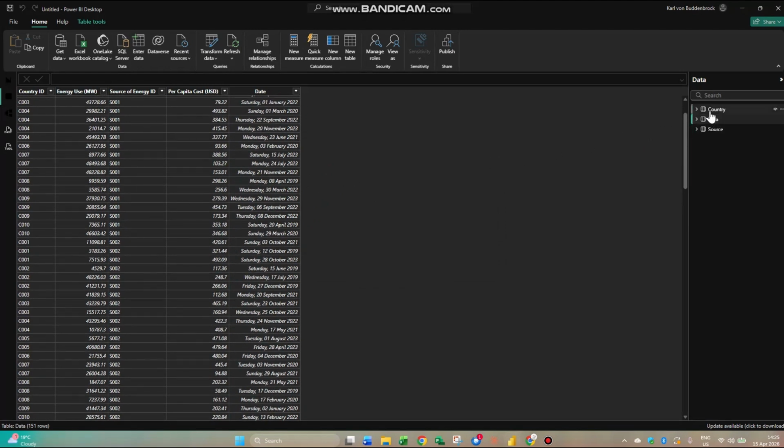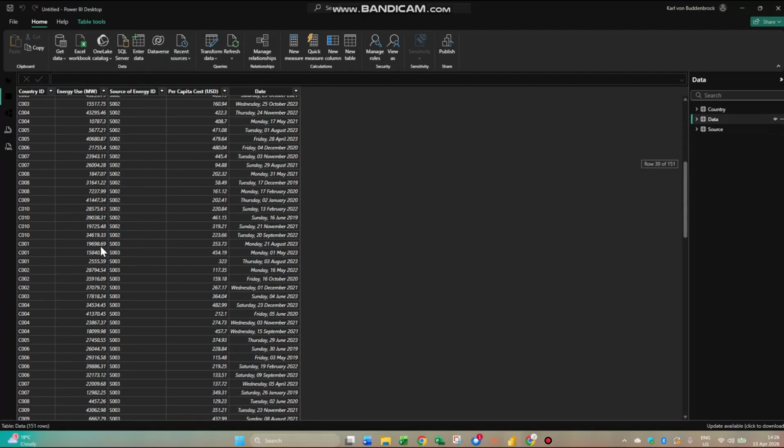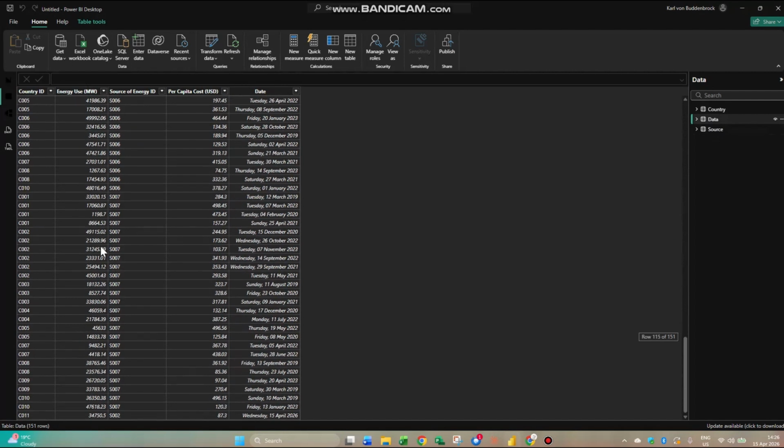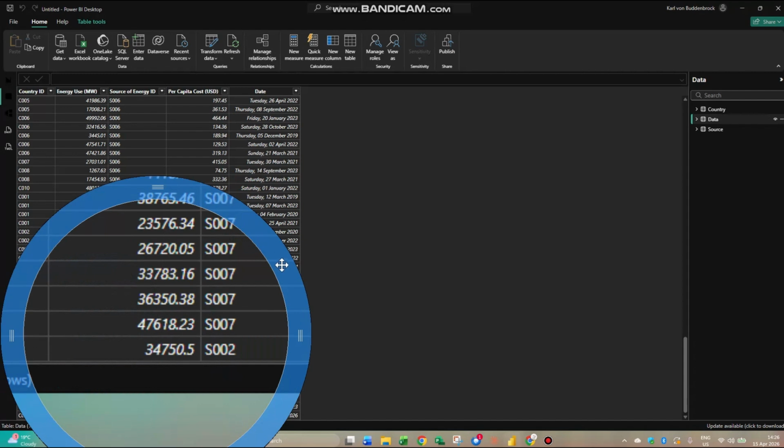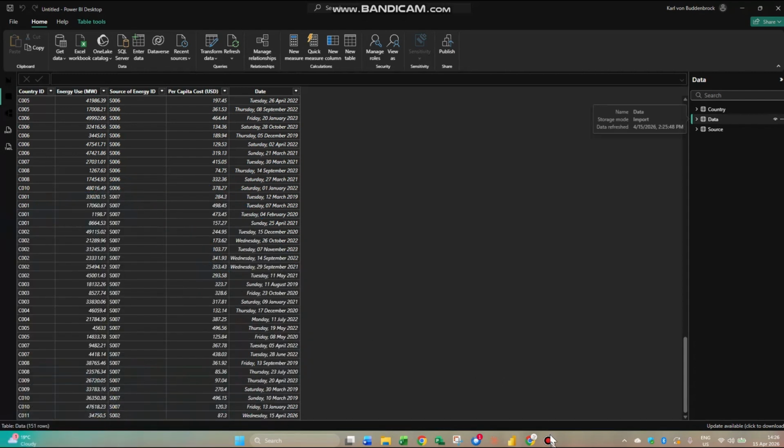Have we added this? If we look at country, there is Vietnam. It has been added. And if we go to data, we'll see that particular instance of energy use has also been added. Let's go to the bottom. There it is. Easy if you know how.